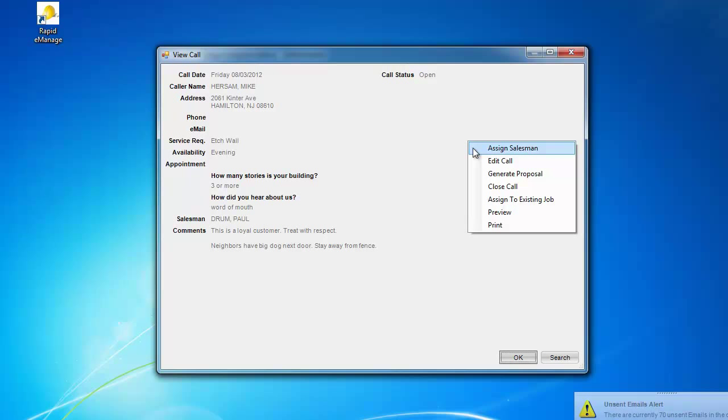Selecting Edit Call also takes the user back to the New Calls page. The user can make whatever changes are necessary, such as moving a sales call from one general appointment block to another. Selecting Generate Proposal moves the user forward to the Jobs page. Generation of a proposal will be discussed in detail shortly. If the prospect or repeat customer decides not to proceed with the job, click on Close Call. No further action is required.